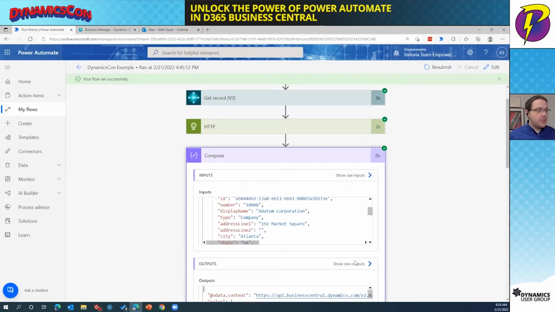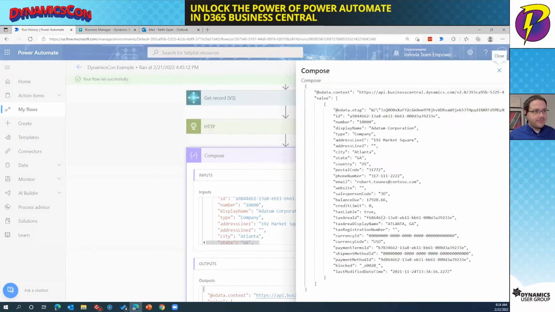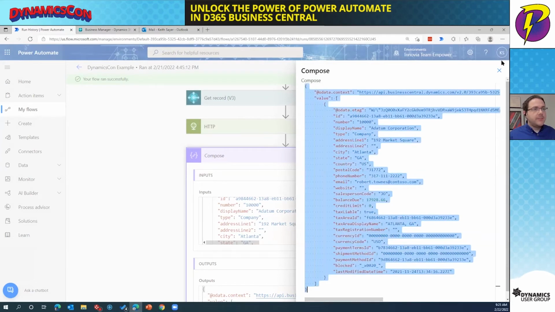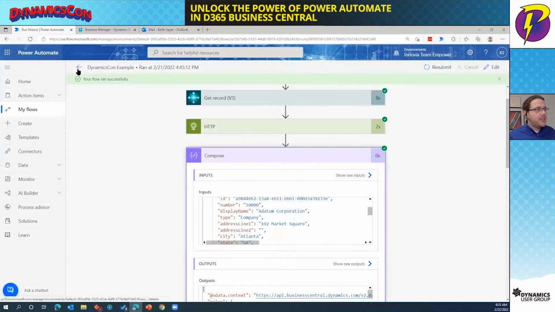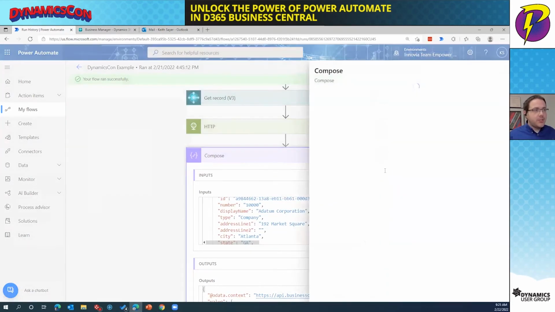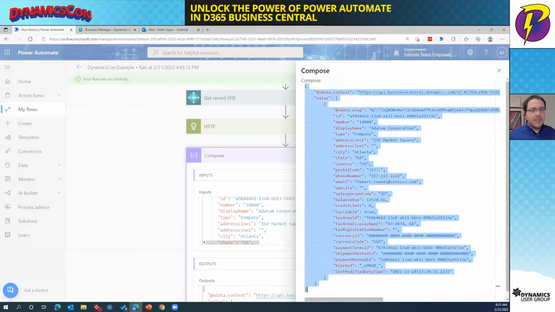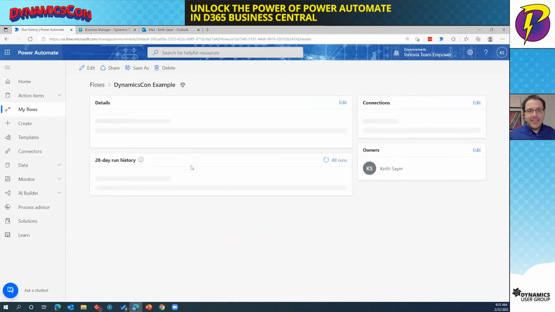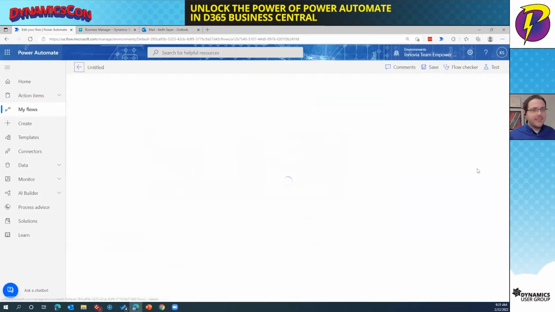And what you do is you just hit show raw outputs. And look at that. That is one record that matches the flow that we just ran. So what I did there is I showed raw output. I'm going to select it all and copy, because I'm going to need that. And I'll show you where I put it. So go back to the edit screen.